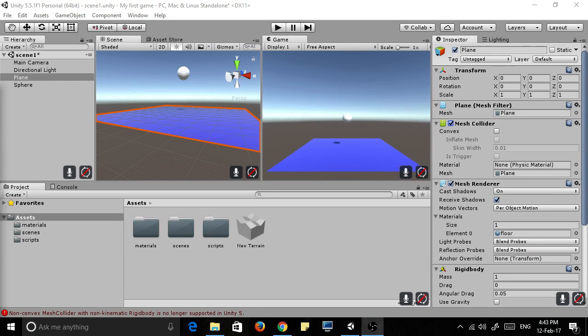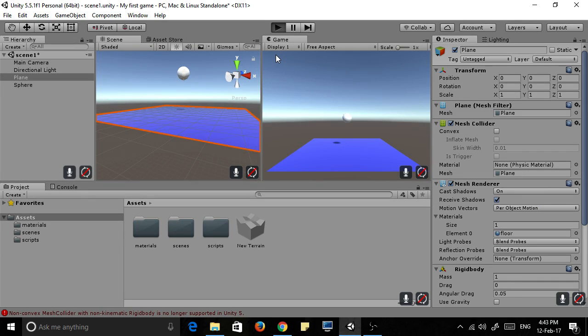Hey guys, it's Eddie the Magic Monk doing another Unity troubleshooting video, and you can see here that I have a very simple game with a ball hovering in the air as well as a plane hovering in the air. So if I play this game, you can see that the ball falls right through the plane, which I don't want. I want the plane to be able to stop the ball.